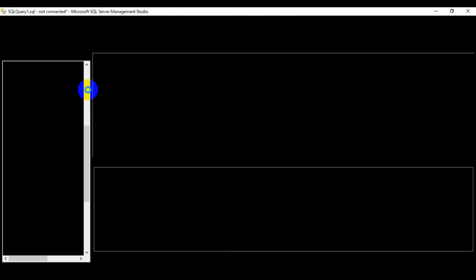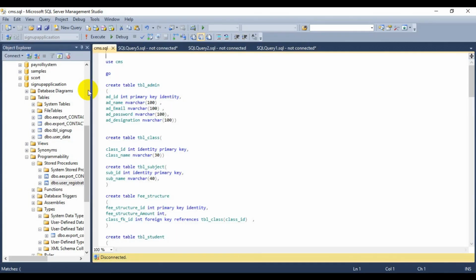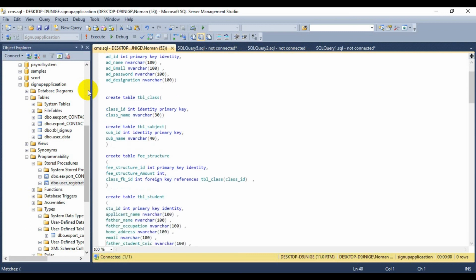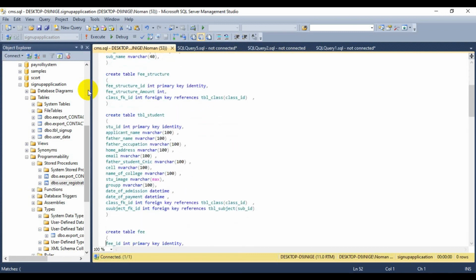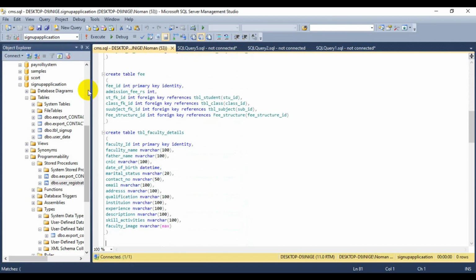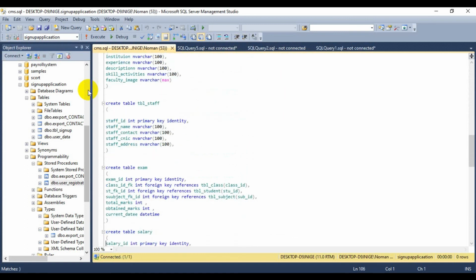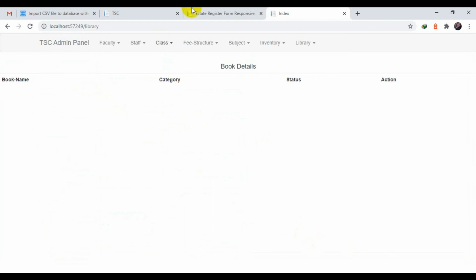Okay, so this is the schema that I am going to show you, a database in which all the tables are available, and I have connected the database through ADO.NET. We have all the tables like admin, classes, subjects, fees structure, TBL students, fees, and many more things. Okay, so this is the basic demo of the project that I am currently working on.